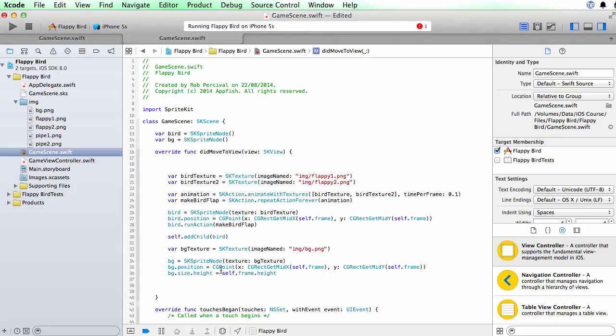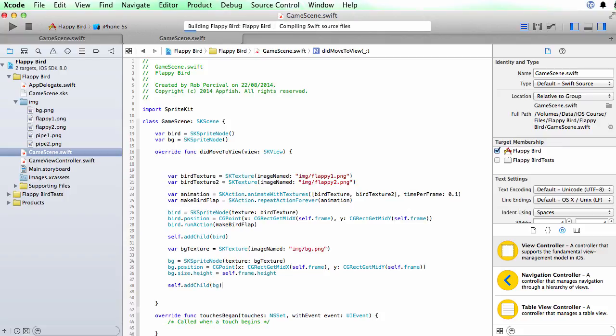And now it's stretched out vertically. It's not stretched out horizontally. We're going to deal with horizontally slightly separately because we want this to repeat, which is something else that we need to do. But for now, we can just add that using the addChild method as before, and then let's take a look.